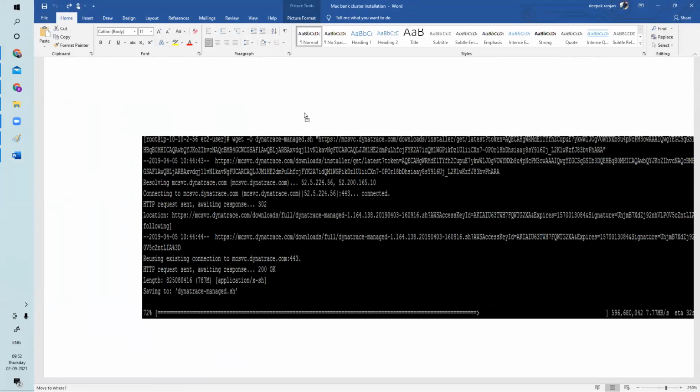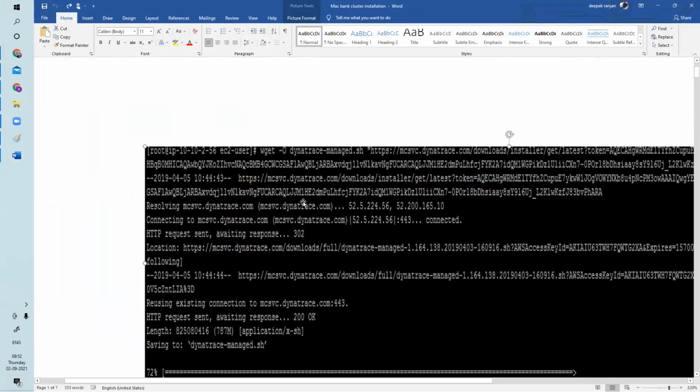If the command is visible, you can see we have logged in on the server. And there is a command: wget -O Dynatrace-Managed.sh followed by the https URL with the installer and a key. It is connecting to this whitelisted IP, the one we were given, on port 443.